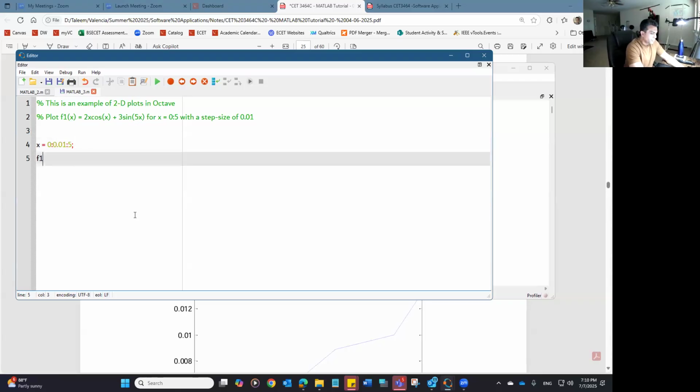And then I'm going to write f1 is equal to, now let me write this equation, and I'm going to ask if I have to do anything about this equation. So let's say 2 times x times cosine of x plus 3 times sine of 5x. All right, who's going to tell me if the equation is written correctly or incorrectly?